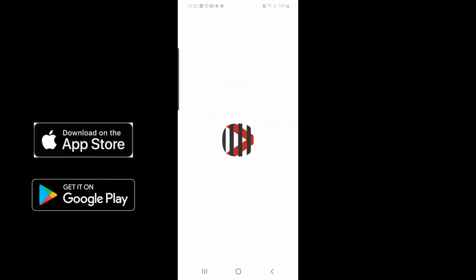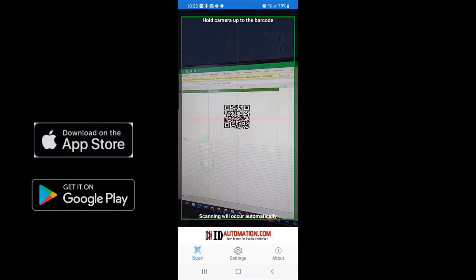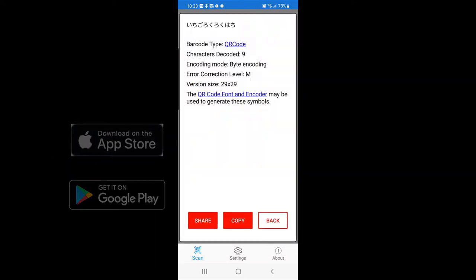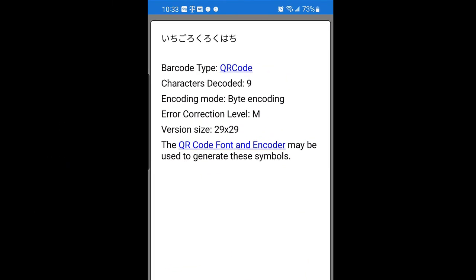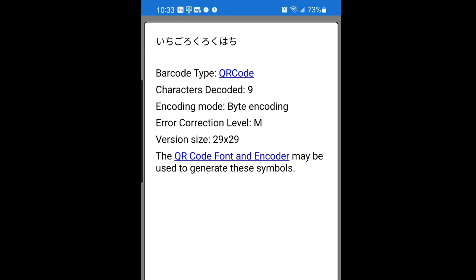We'll use the IDAutomation Barcode Data Decoder to scan the barcode. The results show the decoded characters along with the barcode attributes below.